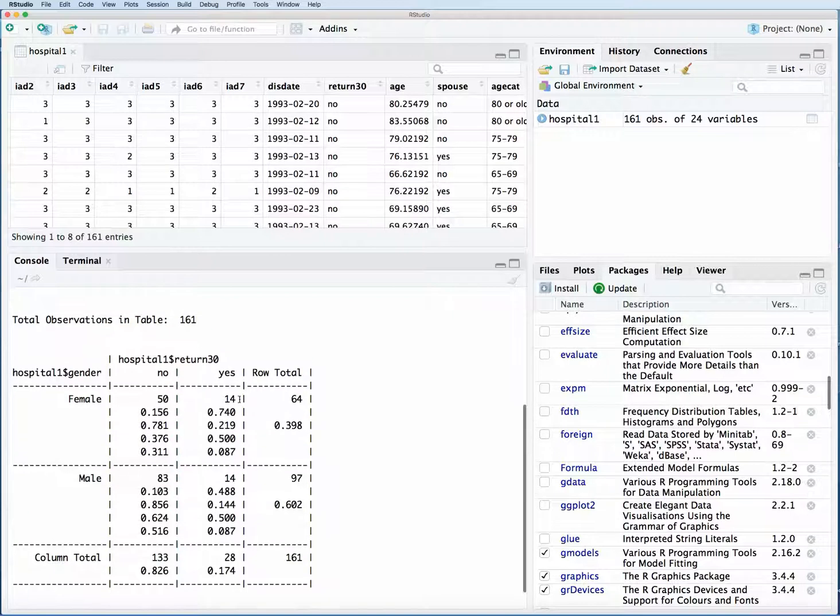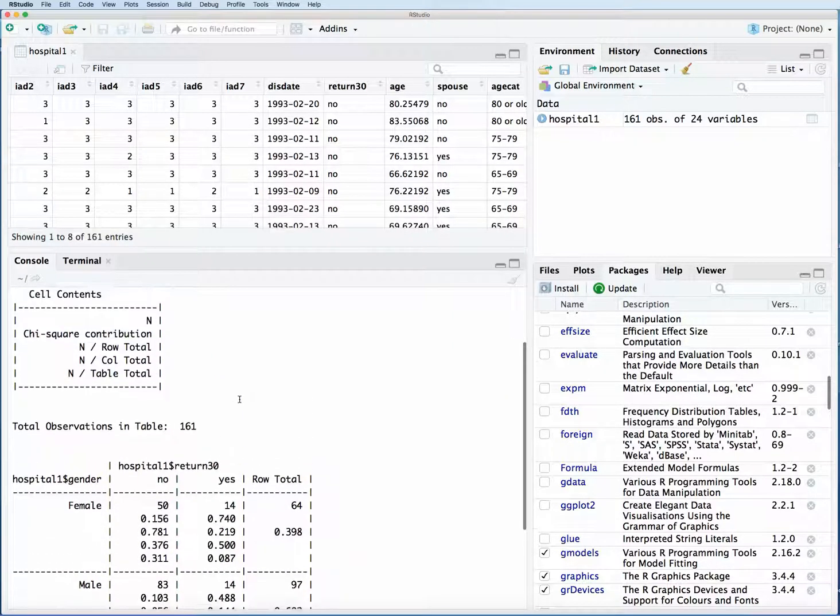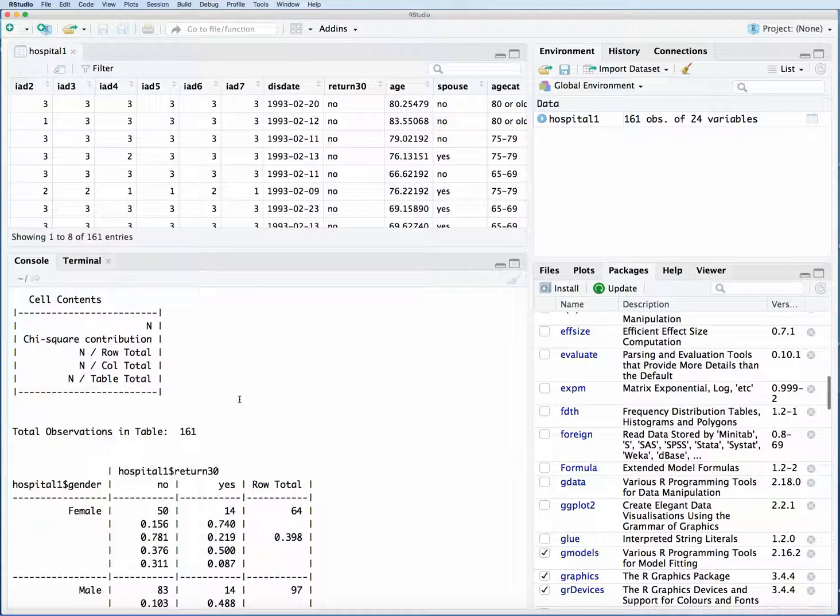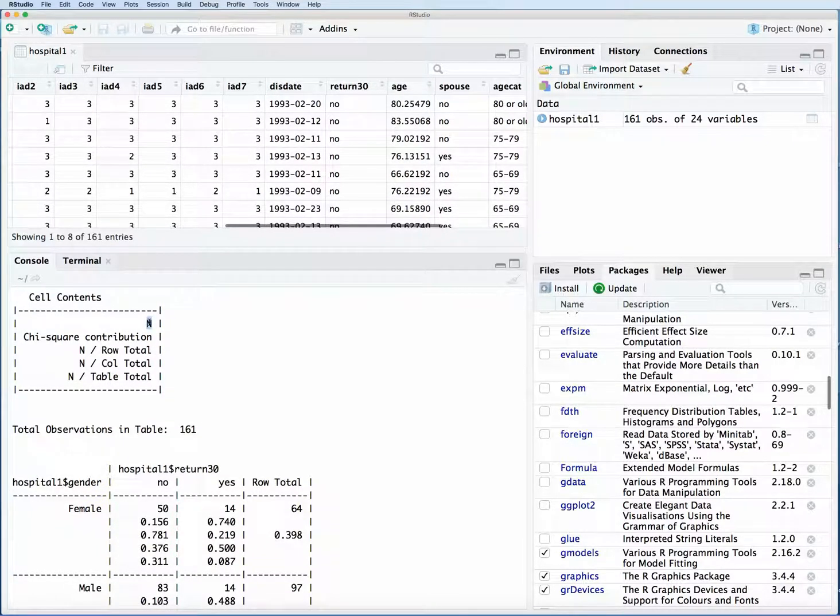Here's the table. So let me describe this table to you. If you scroll up, you'll see a description of the cell contents. So the first is the N, and that's 50. So that would suggest then that 50 people who are female also didn't return in 30 days. The next is the chi-square contribution, which we'll not discuss today, but in the future we will. And the third is the row total, which is the percentage going across, which would be the percentage of female.